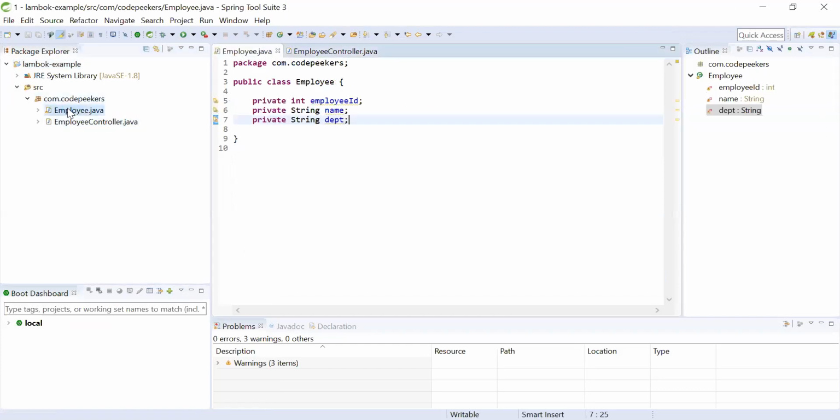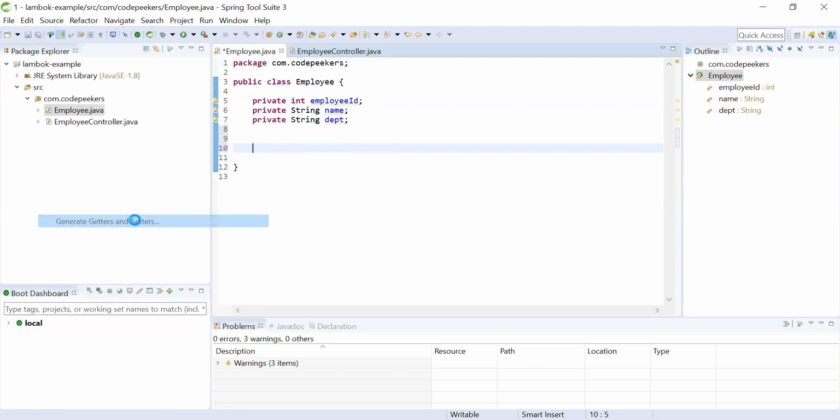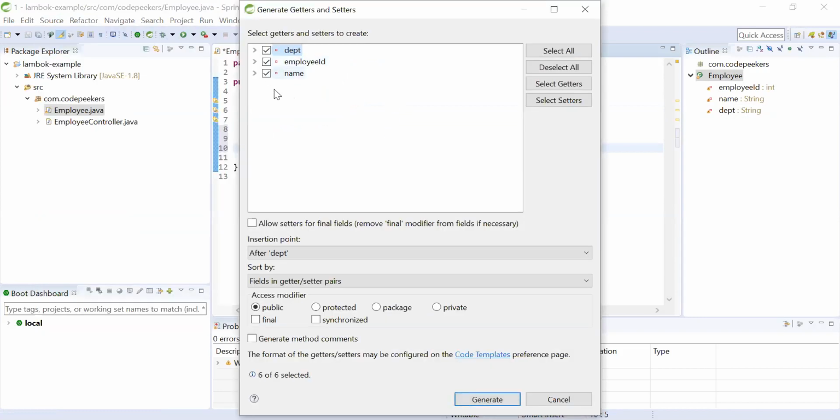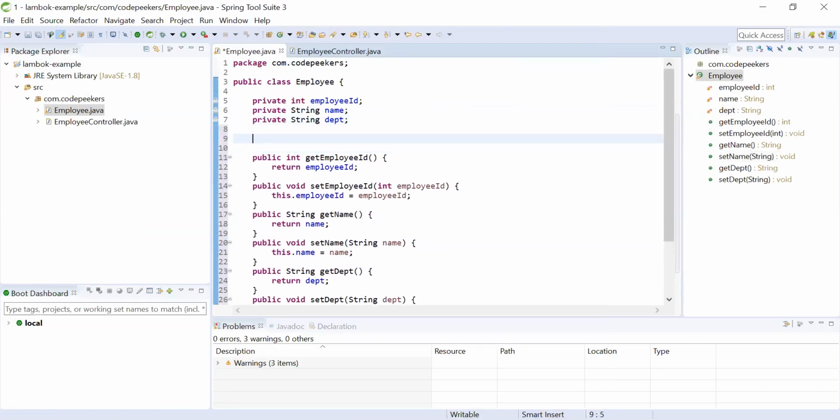So I have a model class which has three fields. To access this model class, I need to write public void set employee ID and so on. So I need to provide getters and setters, and also so many other things. I will do it with Eclipse. Here I will generate getters and setters methods, and I will select all these three.